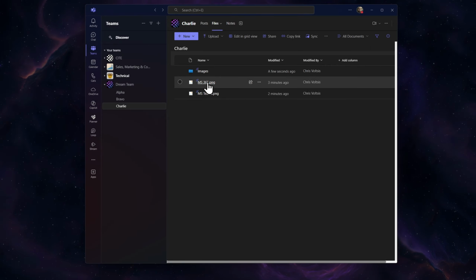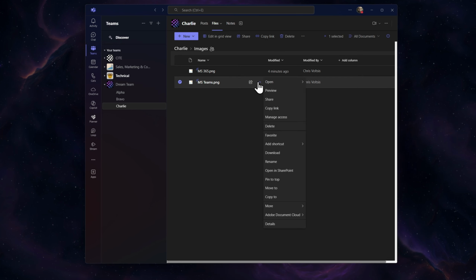Once you've created a folder, simply drag and drop the files of your choosing into that folder. You can even set permissions by clicking on the three dots and selecting Manage Access.